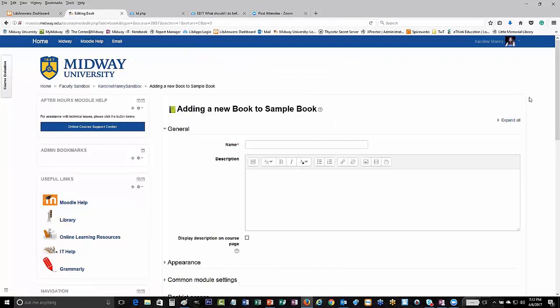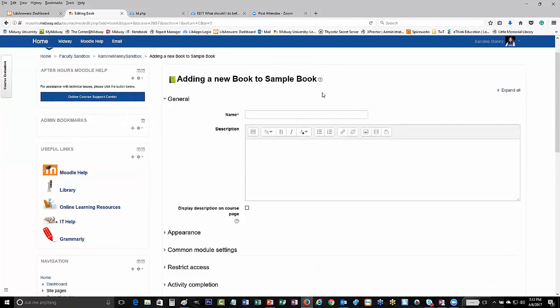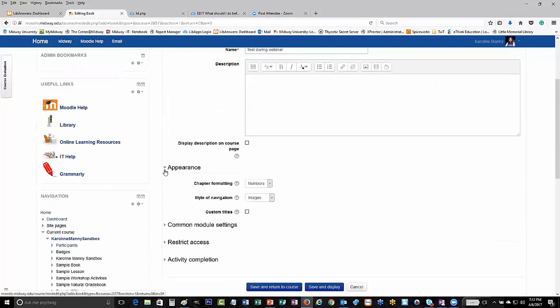Once I do that, I get to the same page that I normally see when I'm adding an activity. So I have to give a name to my book. I'll call this one Test During Webinar. If I want to, I can put a description here to describe what the student should expect to see in the book. And if I want that description to show up on the homepage of my Moodle course, I would check this button. Under Appearance, there are a couple of things that I can configure for a book. Under Chapter Formatting, I can choose Numbers, which is default, which puts up the table of contents with numbers and the chapter titles. Or the chapter titles can be followed by bullets, or they can be indented.